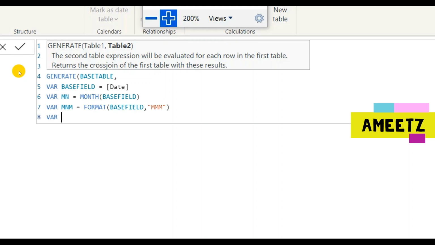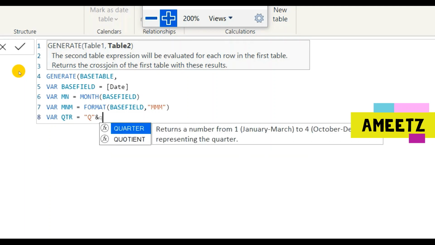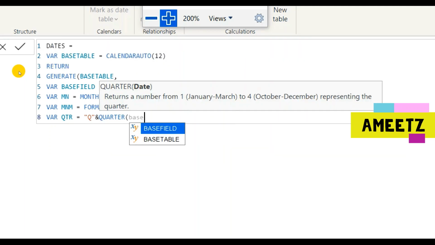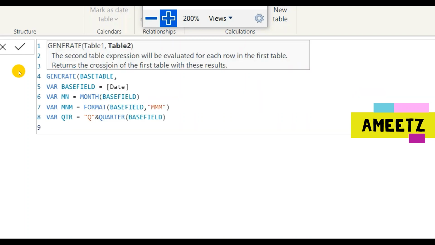Next is variable. I need to get the quarter. From December 2019 onwards, I believe there is a function quarter introduced. So you can simply write quarter, and then if you give the base field, that is nothing but date, you will get the quarter. This is again the default quarter, that means Jan, Feb, March, Q1.